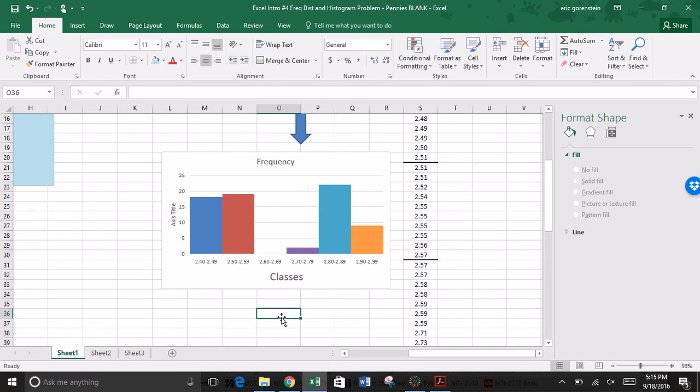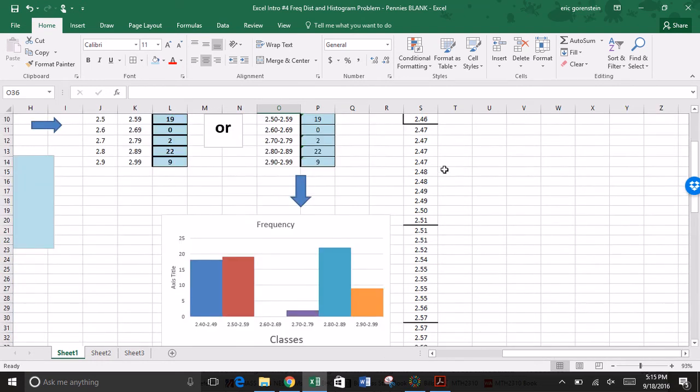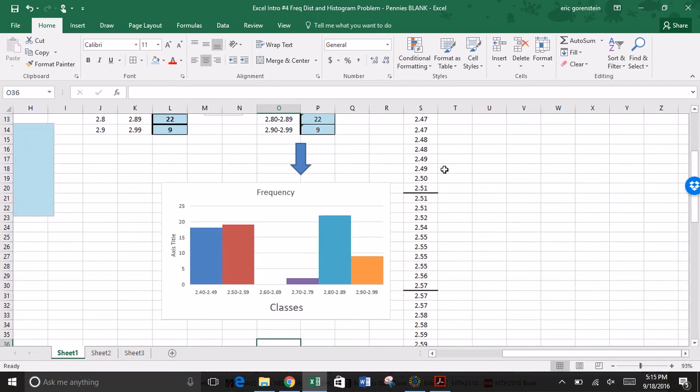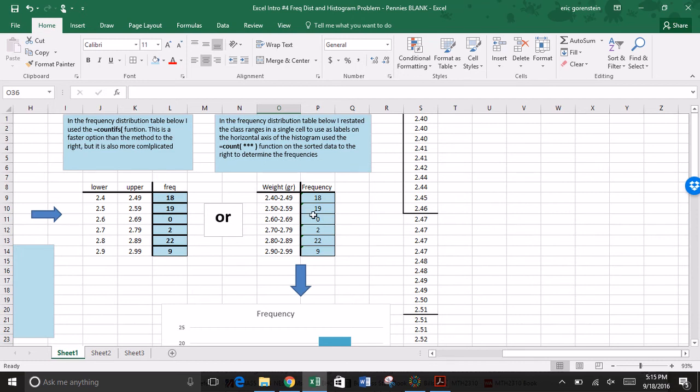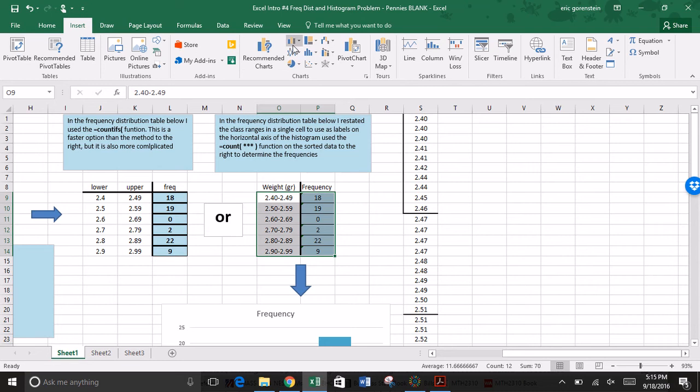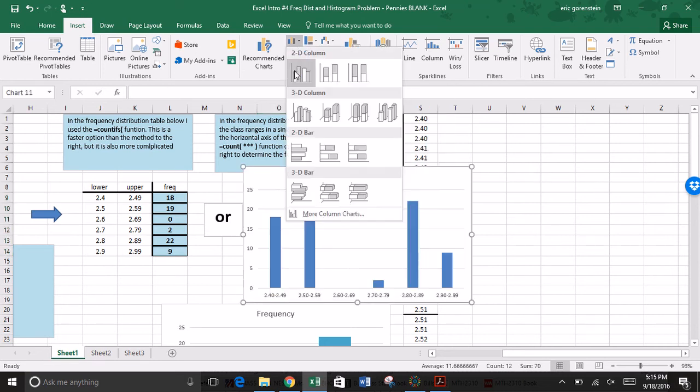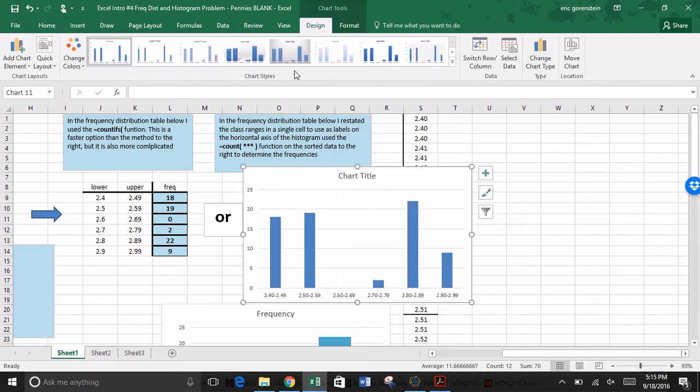The histogram I have on my solution file is a little bit more cleaned up, but that's basically as easy as it is to make a histogram in Excel. Once you have a frequency distribution, copy, insert, bar graph. And then once you have the bar graph, a little bit of formatting is all you need. Get rid of the gaps between the bars, maybe change the colors. You could play around with the formatting to see what you could do.